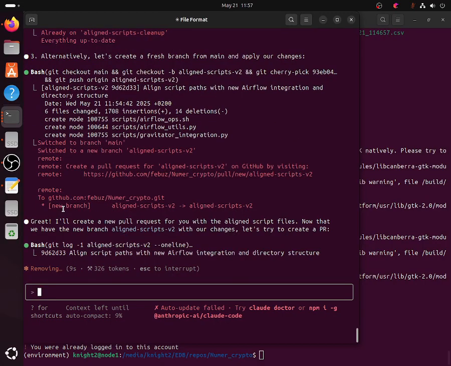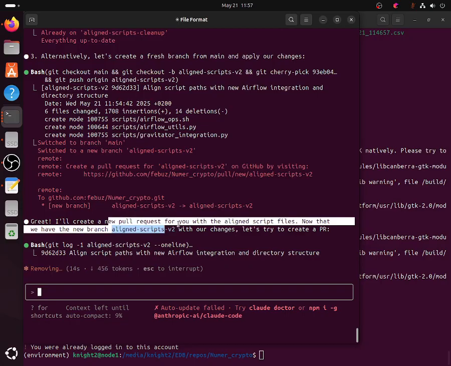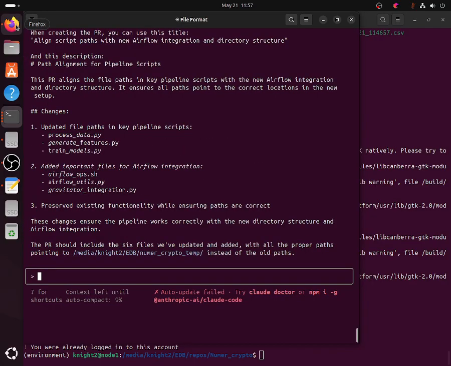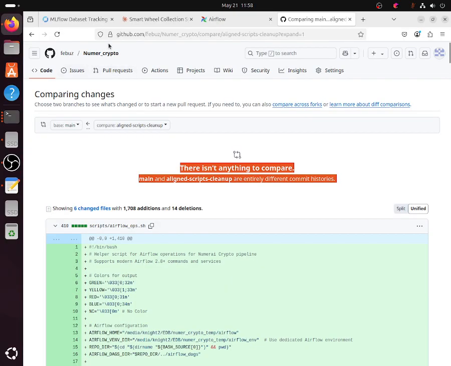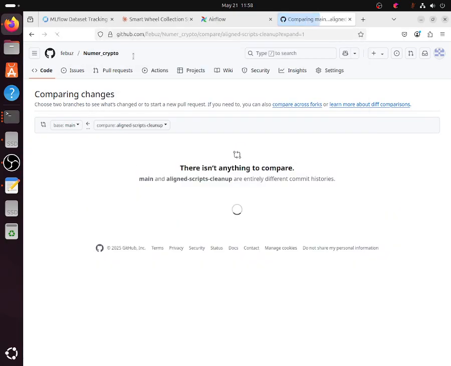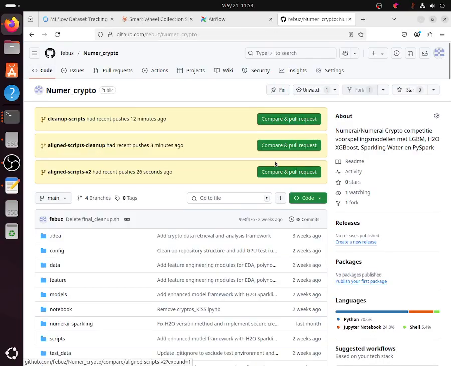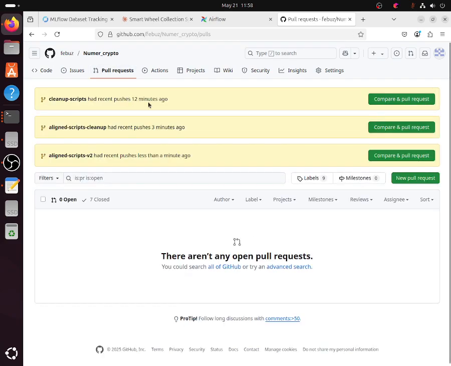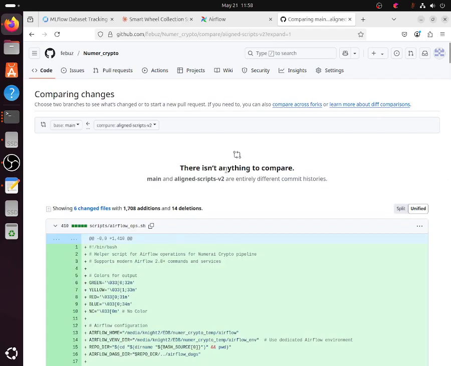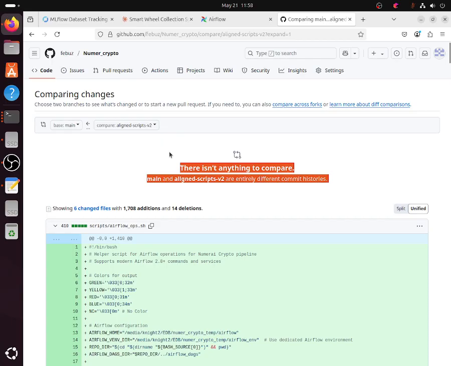Now it tries to create a pull request. Now it did create a pull request. So if your authentication is correct, you can take it one step further. It says it created a pull request. Didn't do it actually. This is also still a problem.